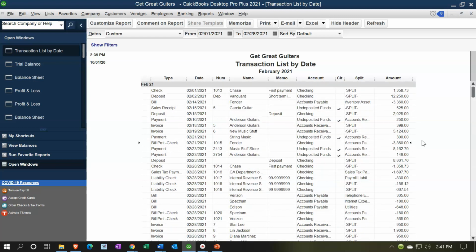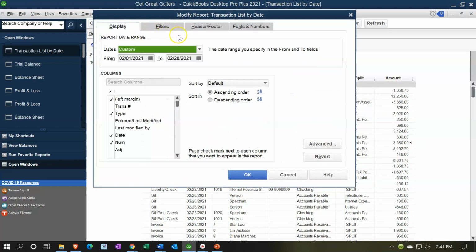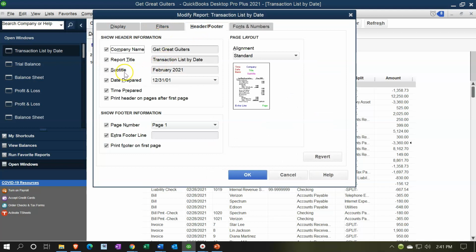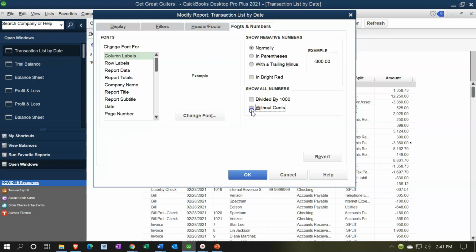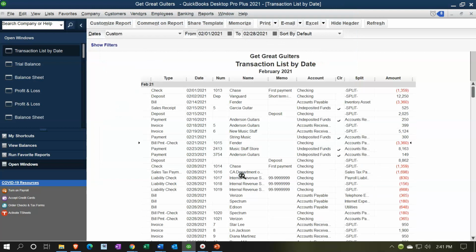Now, on this one, we can customize this report the same way. Let's go to Customize, headers and footers, and then we are going to remove the date prepared and the time prepared. We can go to the fonts and numbers, remove the pennies, and put parentheses around the negative numbers and make them red. And okay, so there we have that. So there are our reports. Now I want to memorize them, and then I want to save them, and then I want to be able to provide them to someone else in as easy a way as possible, typically by email.